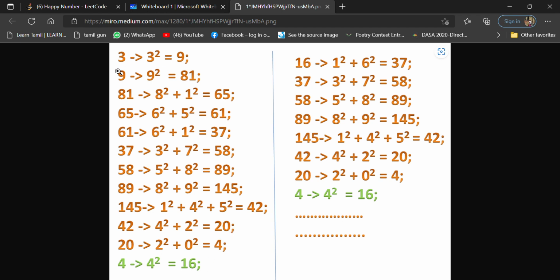We start from 3 squared, which is 9, and then we get 9 squared, which is 81. We square the individual digits of 81 and we get 65. We keep doing that, and once we have reached 16, we square the individual digits of 16 and we get 37. But have you seen, we have already got 37 on the right-hand side before. So this 37 has been repeated.